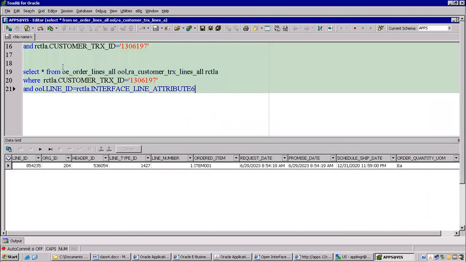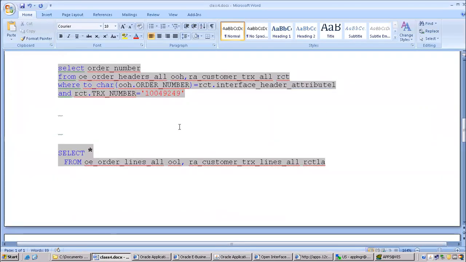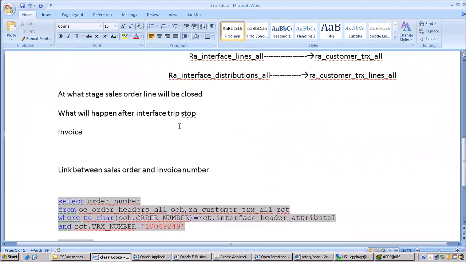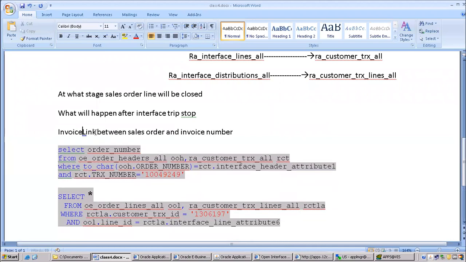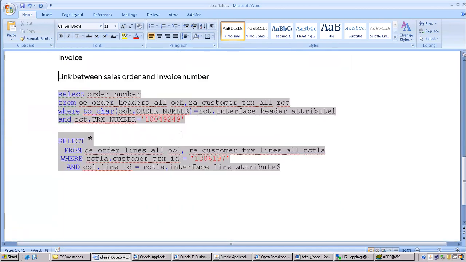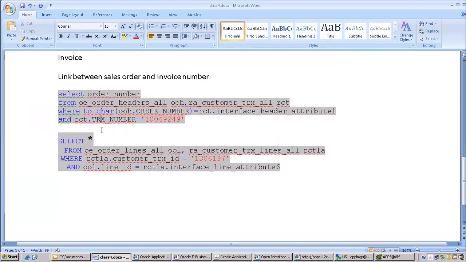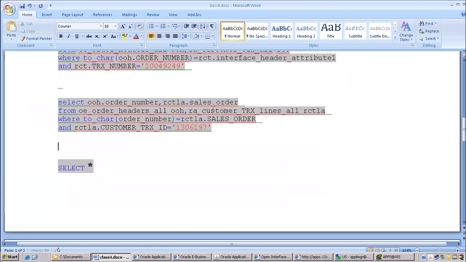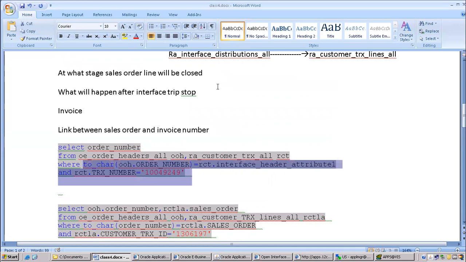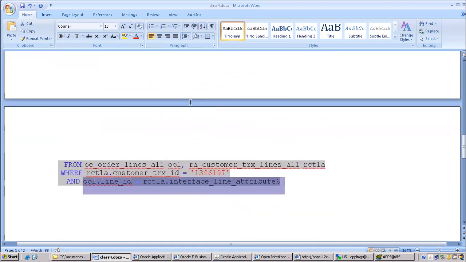This is another join. Overall, 3 types of joins I have shown you. If someone asks you the link between sales order and invoice, you need to say any one is enough. But these are all really helpful in queries. That's why I told you 3 ways. The joins are this.